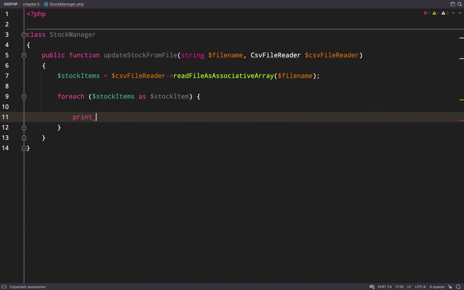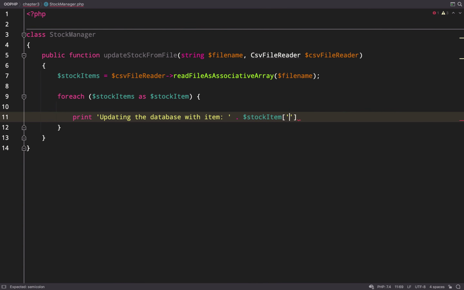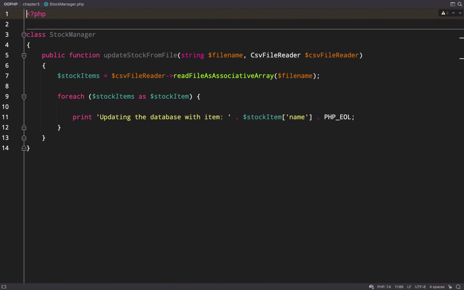For now we're doing it this way, and as you can see I'm using the CSV file reader read file as associative array method. I'm getting the return value of that and storing it in stock items, which will be an array, and I'm just going to loop through that, and then I'm pretending that I'm adding a record to the database. What I'm actually going to do is just print it out.